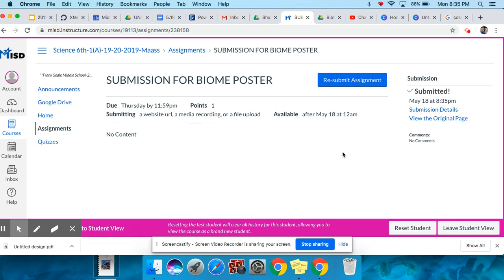Like if you take a picture on Photo Booth or your phone, you can email it to yourself or just drag it to the desktop and you can upload it the same way you did this if you did like a physical poster.